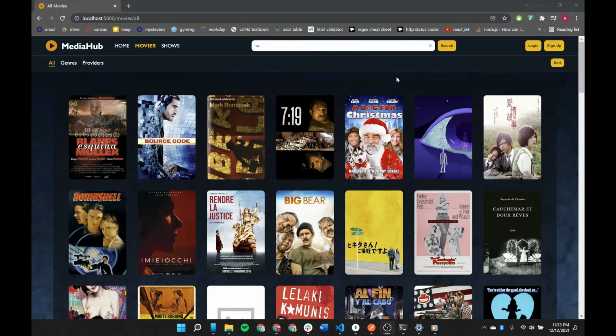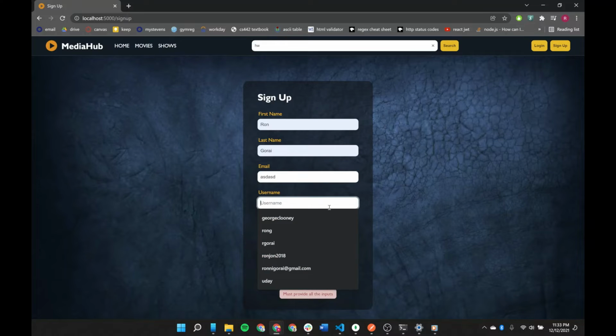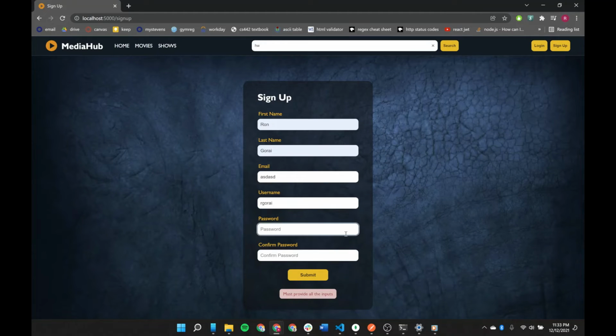Alright, so now let's try creating an account. You can click the sign up button up here and enter your credentials. You can see that we have some error checking here, both client side, router side, and database side. So I'll try creating a user. Put something random there for now, and a password. Say password.